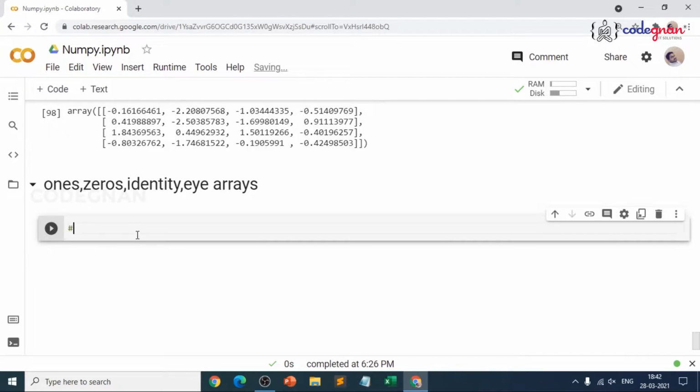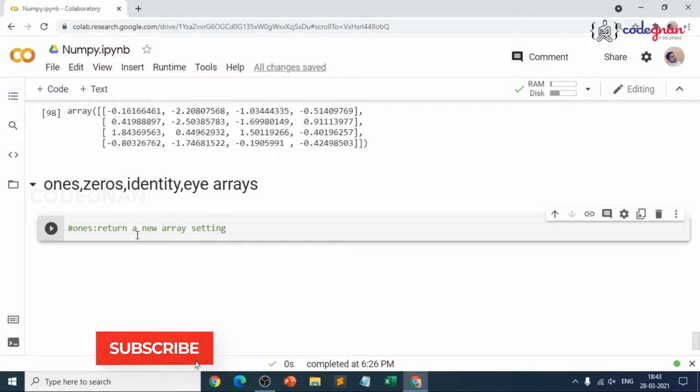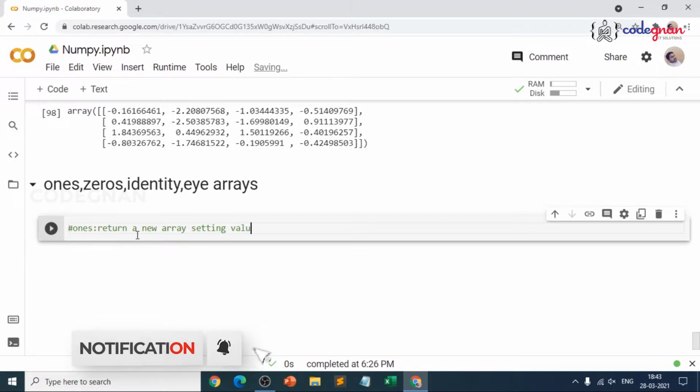So that's where we'll use ones, because np.ones is a function. Ones is a function in NumPy where it returns a new array setting values to 1. So that we can remember, you can understand how this is related, because we need not remember any argument within the ones function. Once we call the function, automatically Colab will suggest what values you need to pass into it. So setting values to 1.